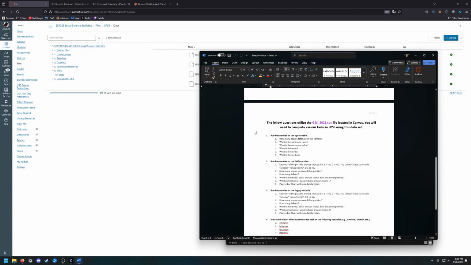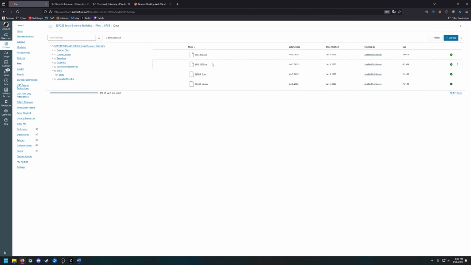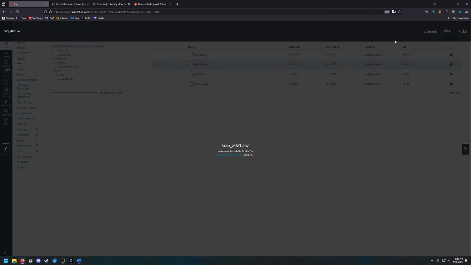At the top of any portion that requires SPSS, it will be bolded and centered like this in big font, and the specific file that you need will usually be in a different font color. So you can see that for exercise 1, we need the 2021 file. So you would just click this.